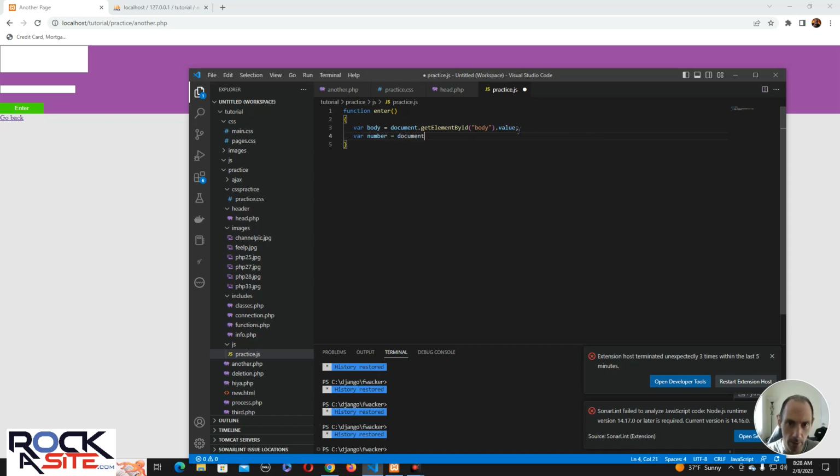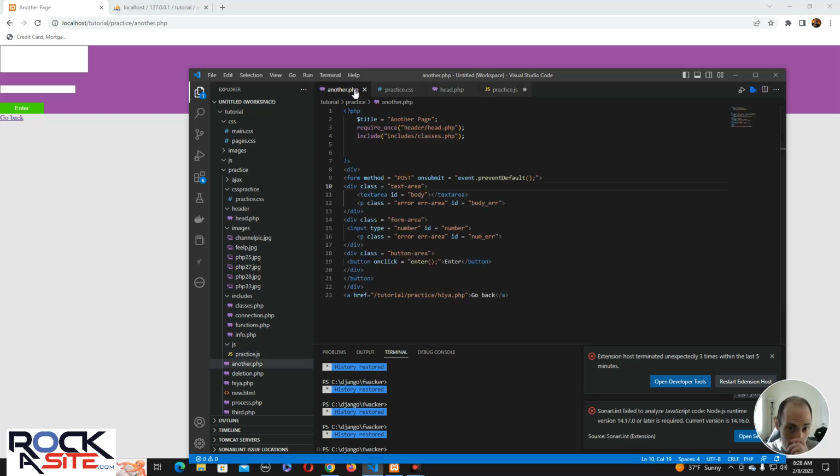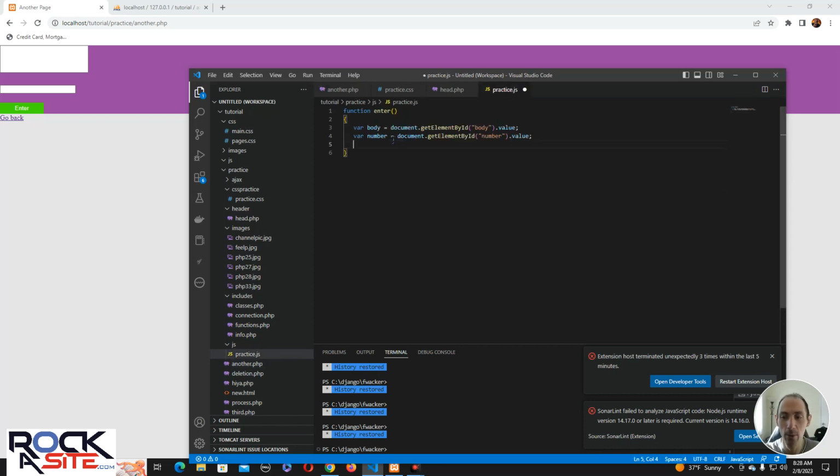Number equals document get element by ID number value. I think it's none. I'm pretty sure it's none, but we'll find out. Like I said, I called the number. You just want to make sure you don't name it a keyword. Make sure you don't name your variables keywords.